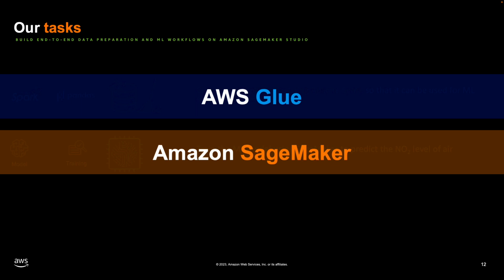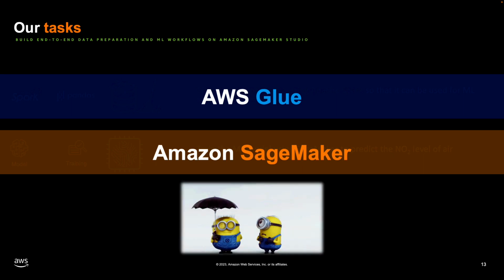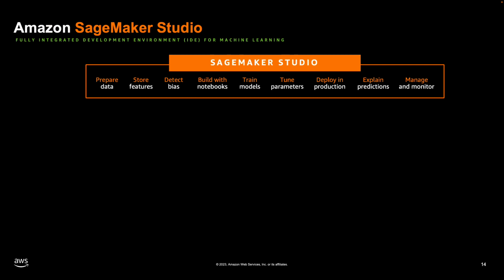And similarly, for machine learning training, we can use Amazon SageMaker. But since these are two different services which solve two different problems, and they are mostly used by different personas, for example, AWS Glue is mostly used by data engineers, and Amazon SageMaker is mostly used by ML practitioners, we needed some integration such that as an ML engineer or as a data engineer, you do not have to hop across two different services, and you don't have to think about the access, credentials, and all of that.